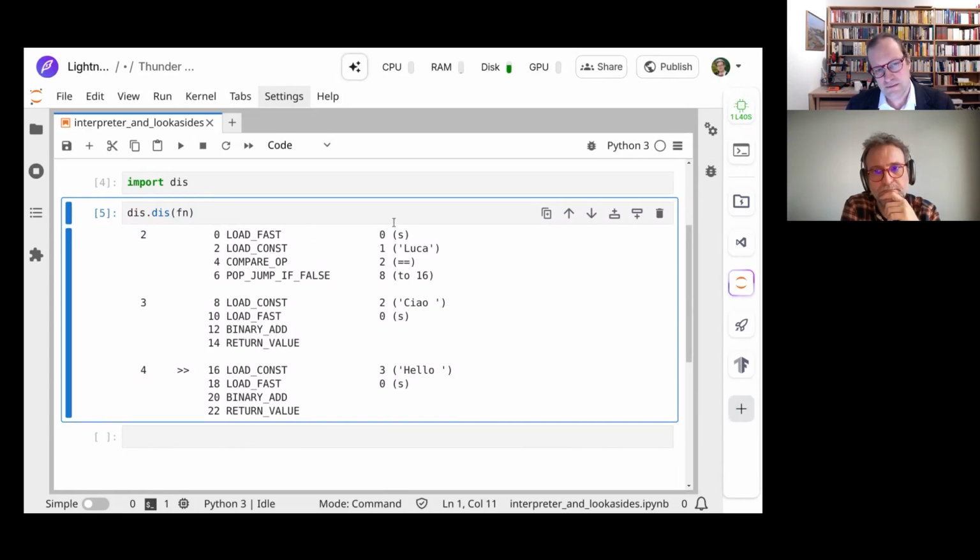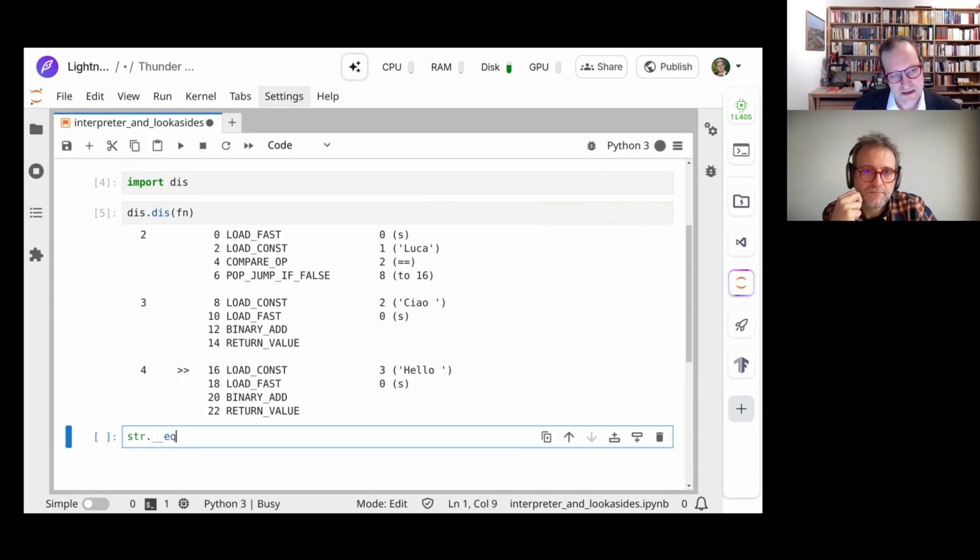So load fast takes something from the local variables, which is basically an array. So it takes the 0th value and puts it on the stack. Then load const looks in the constants, which are also an array. And so here it loads constant number 1. You might take a guess what constant number 0 is. I don't know actually, but we can find out. So it takes constant number 1 and puts it on the stack. The compare op takes the 2 values from the stack and then has an algorithm for how it compares. If it's an equality, it compares by using this dunder method, string dot equal.